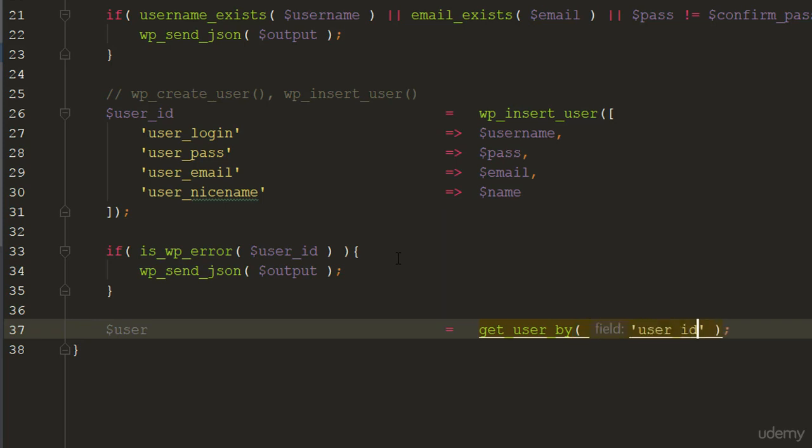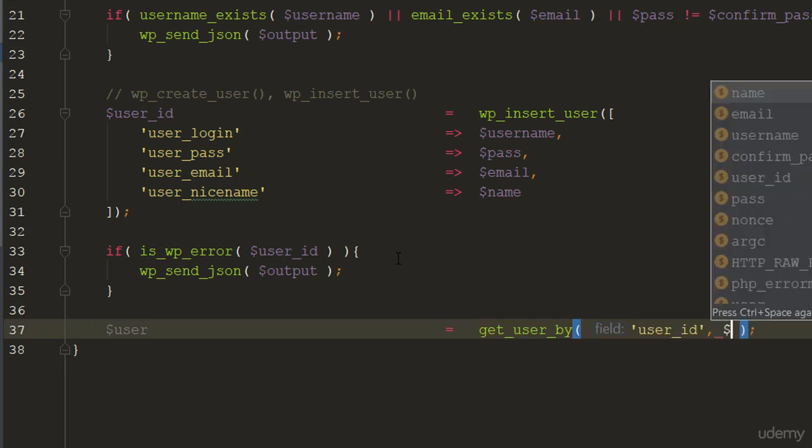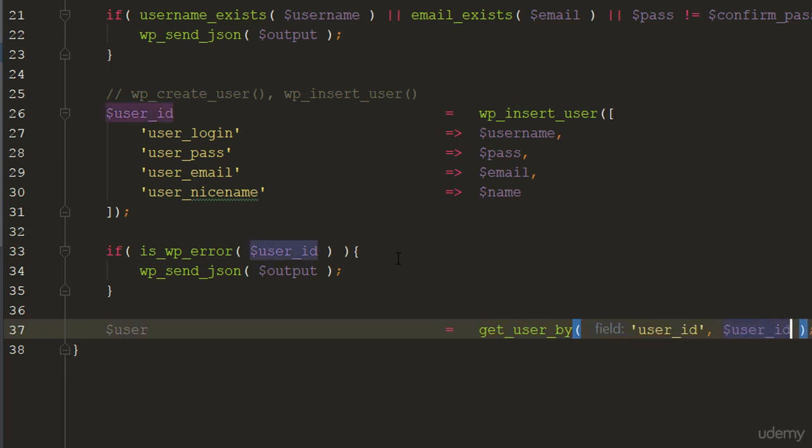Since we have the user ID, we'll just use that. The first parameter will be a string ID, to specify we want to grab the user by their ID. The second parameter will be the ID itself. This should return the user and all their properties.